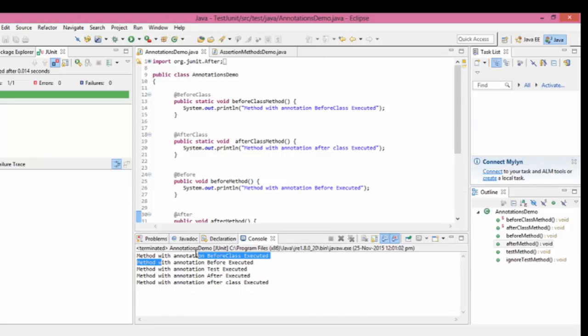The method with annotation @BeforeClass is executed very first, then the method with annotation @Before is executed, then the method with annotation @Test is executed, then @After and @AfterClass. So first you can see the method that has annotation @BeforeClass will be executed very first. Before the execution of the class, the method that has this annotation will be executed.